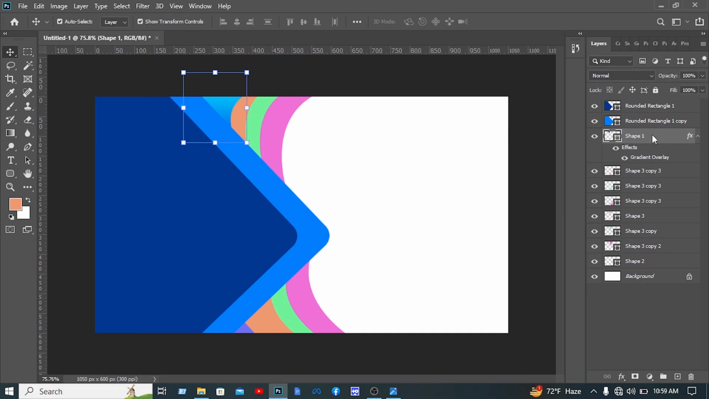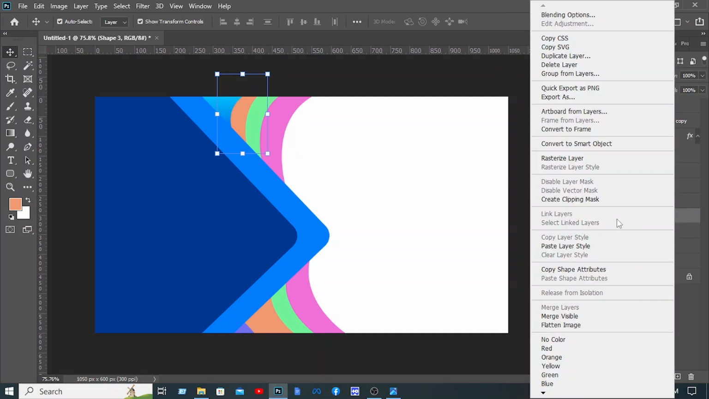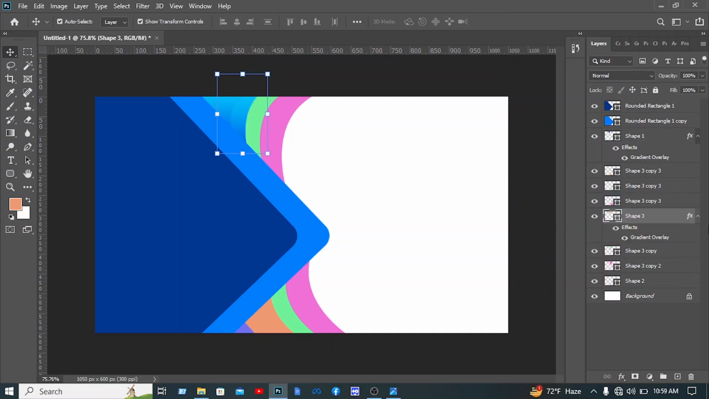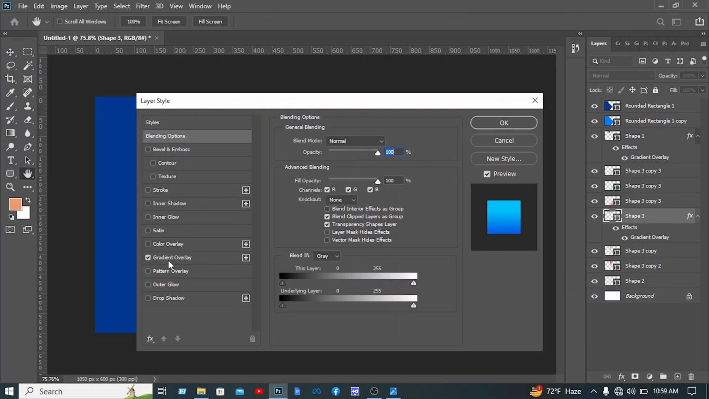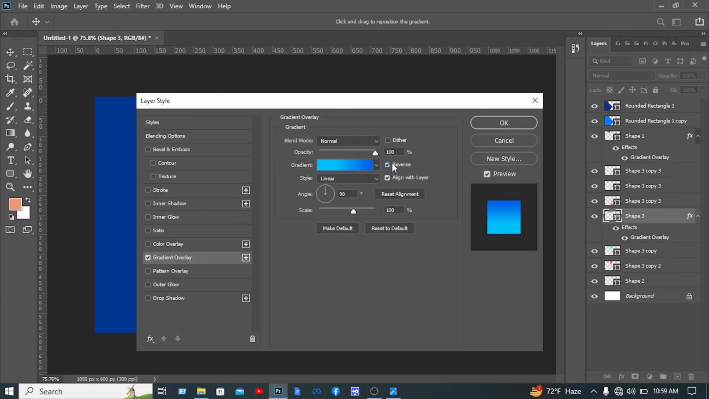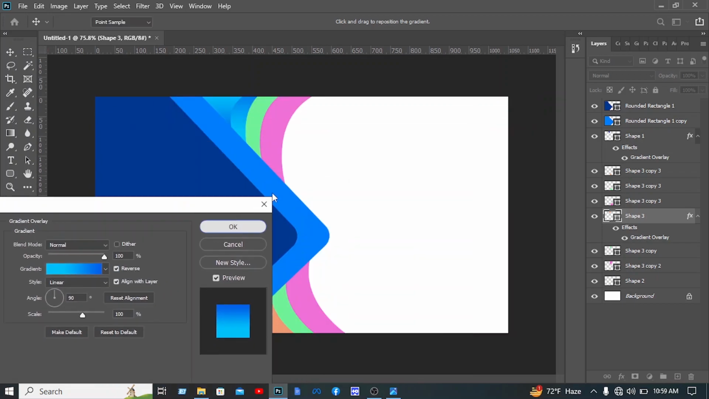Then select this layer, then right click on this layer, then click on the copy layer style. Then select this layer, then right click on this layer, then click on the paste layer style. Then right click on this layer again, then click on the blending option. Then you have to click on the gradient overlay, then click on the reverse. Then click on the OK.